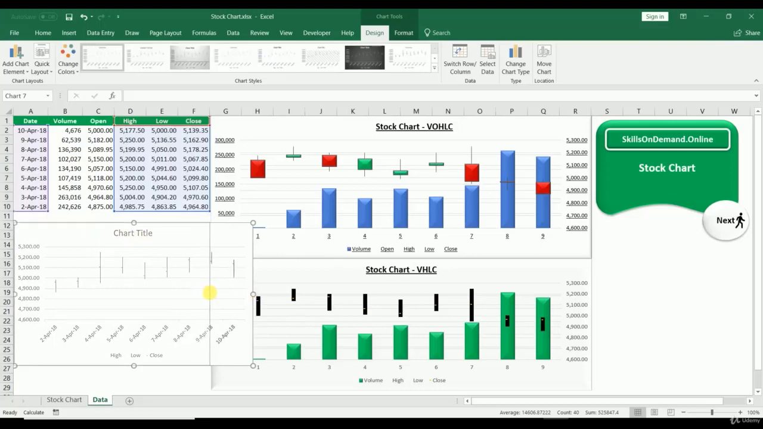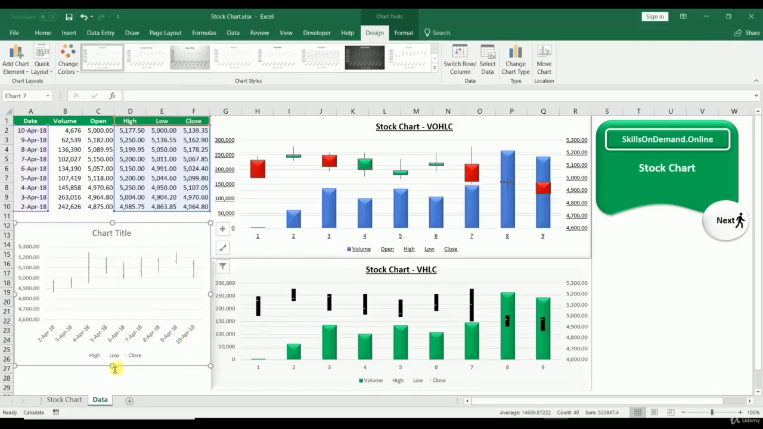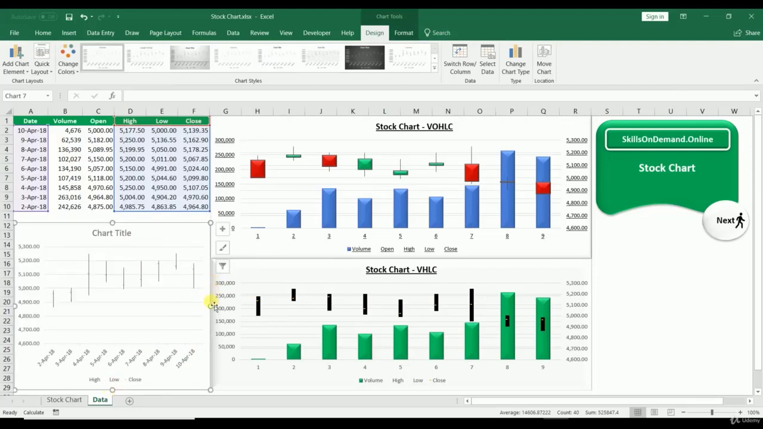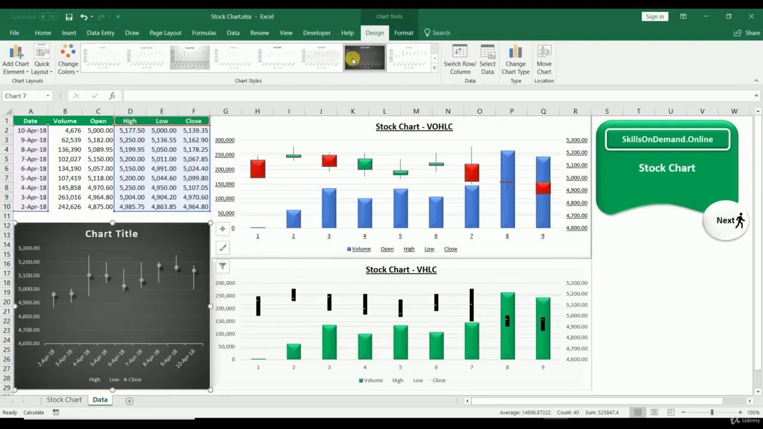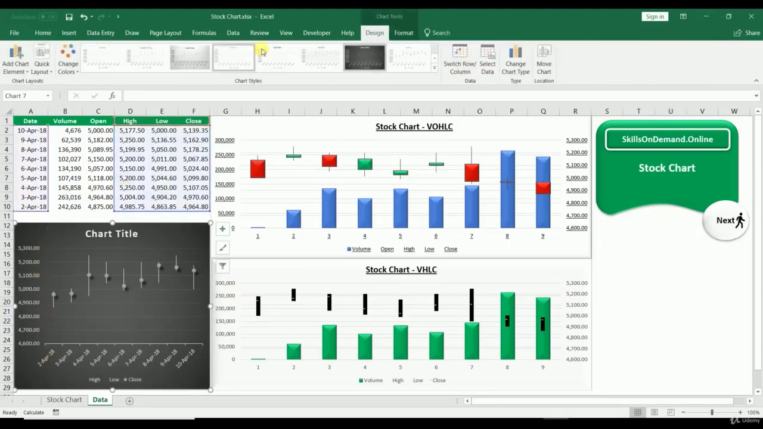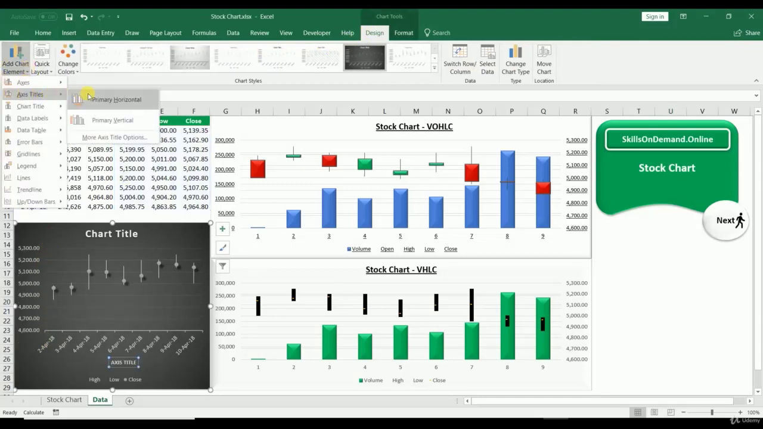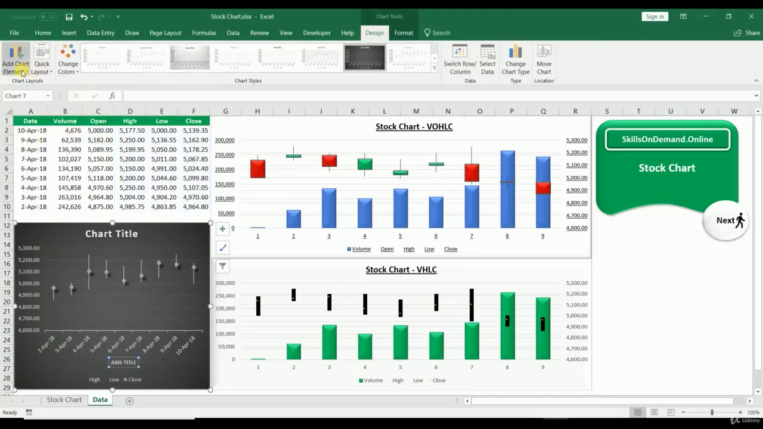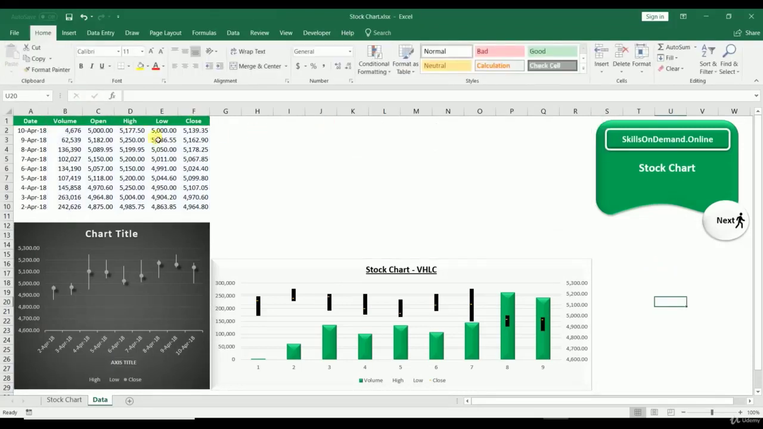Select the data. Click on Insert tab. Click on All Charts and select Stock Chart. Now we have our numerical data represented in a graphical form. Let's add some axes to make the data more simple. Now let's create a chart with volume, open, high, low and close.